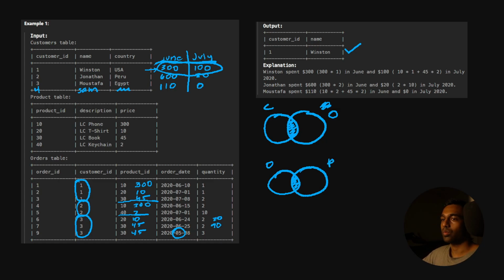So we'll do two inner joins, one between our customers and orders, and one between our orders and product. And then we need to build a query in which we get the sum of how much someone spent in June and July. So one thing we could do is a query.